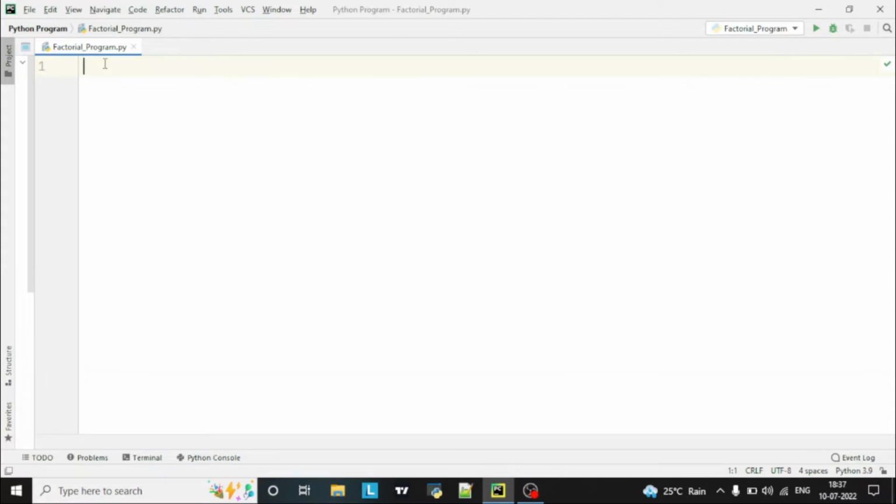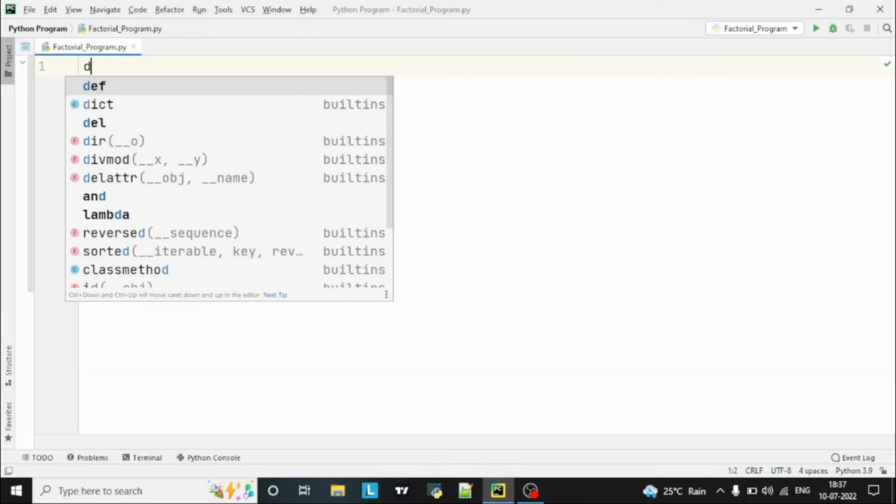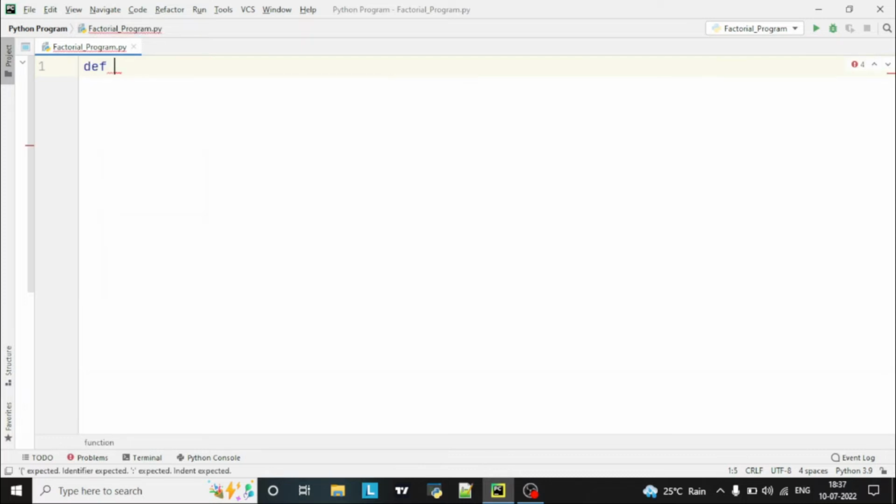So we'll use a function in this program to calculate the factorial. So let's define one function. We'll take the name as factorial only. Factorial of n. So we'll take one input from the user to calculate the factorial. So that number will be passed to this function.